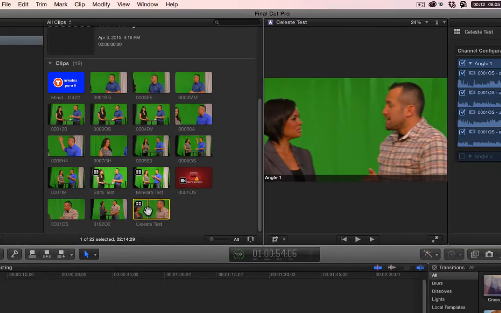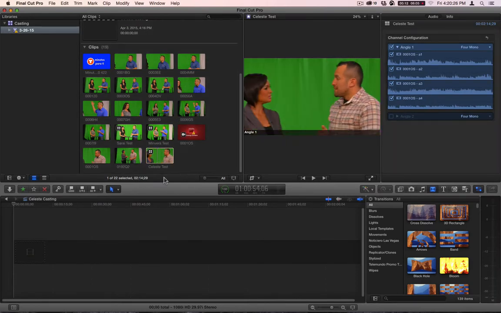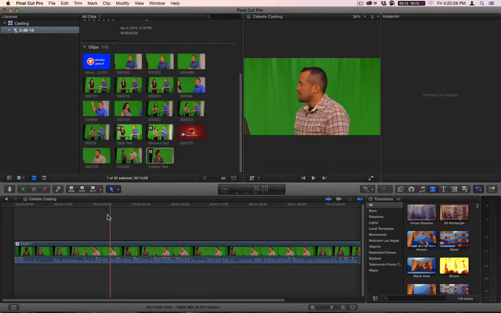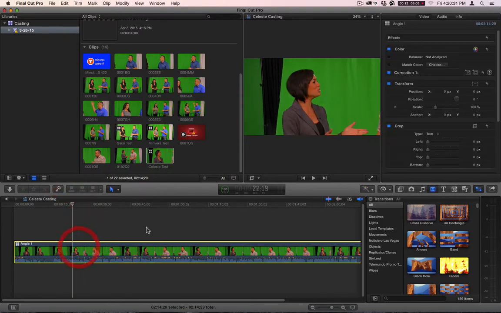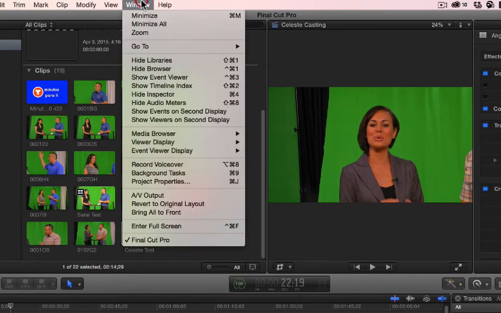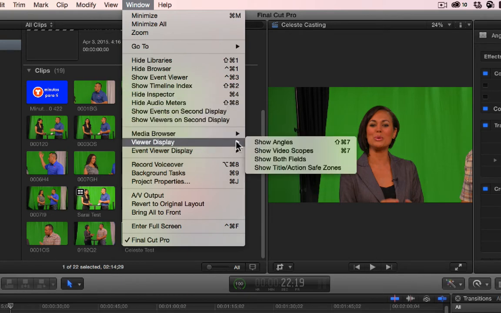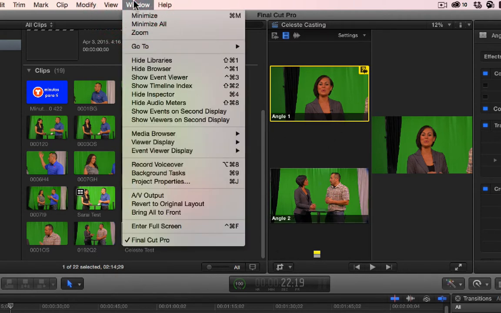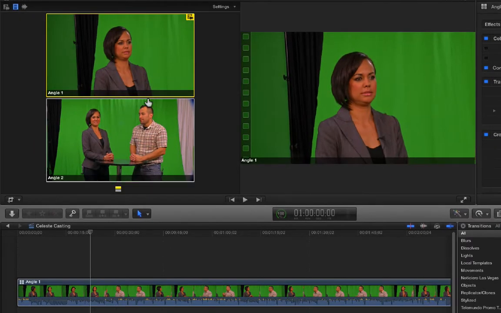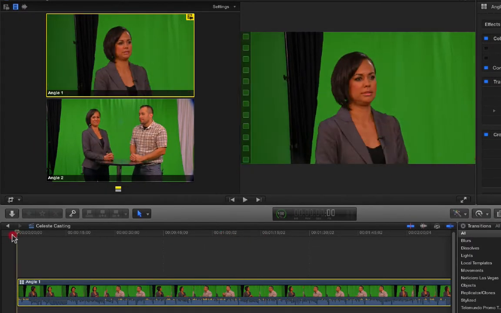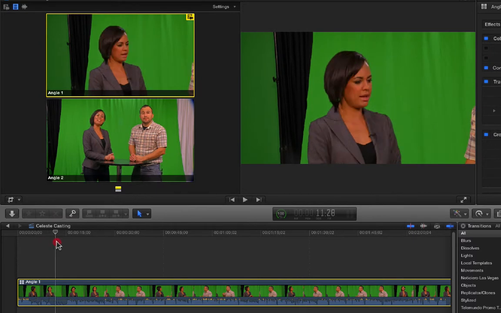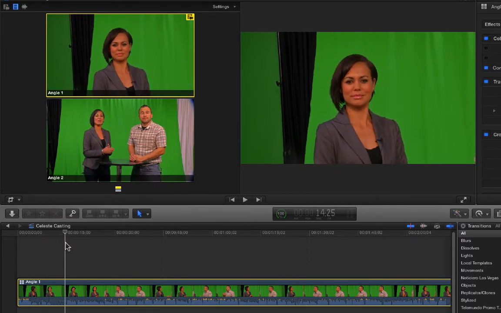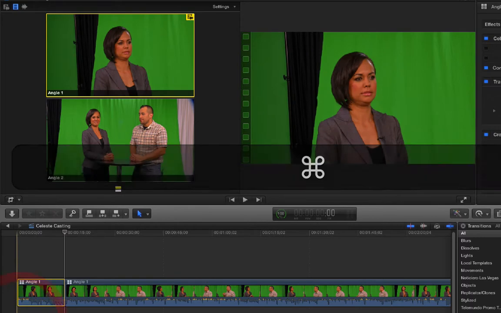And here's my clip. And I will throw it down here. And here comes the fun part. If I click on it and I go Window, Viewer Display, Show Angles, then I can see the 2 angles. I'm actually going to move my events on the second display so I can see the 2 angles better here. All right. So let's find the beginning. This is the beginning right here, and we're going to cut it.